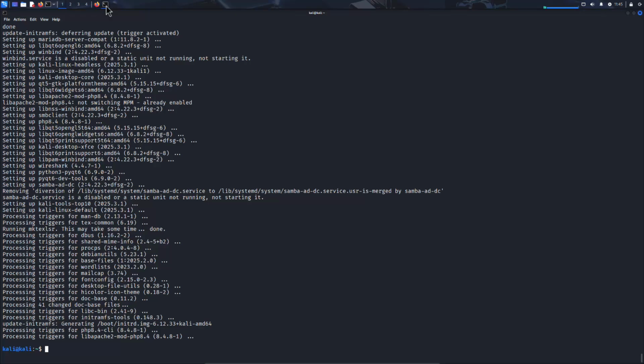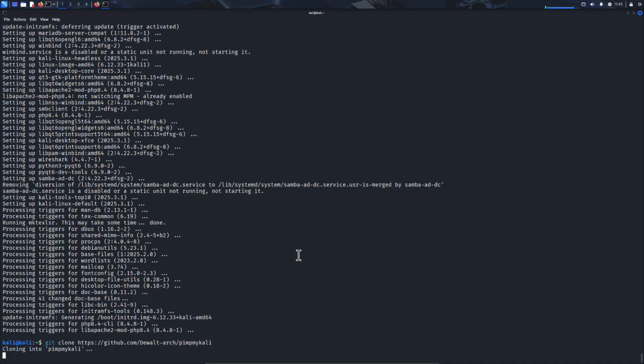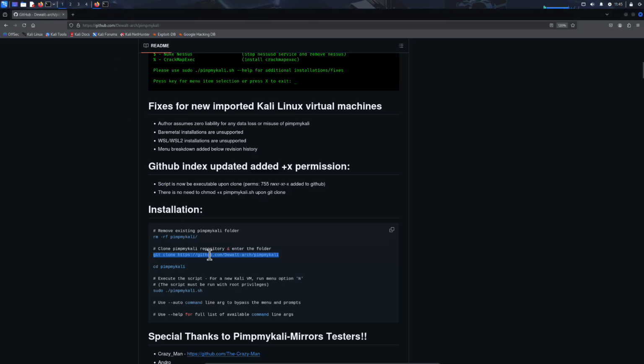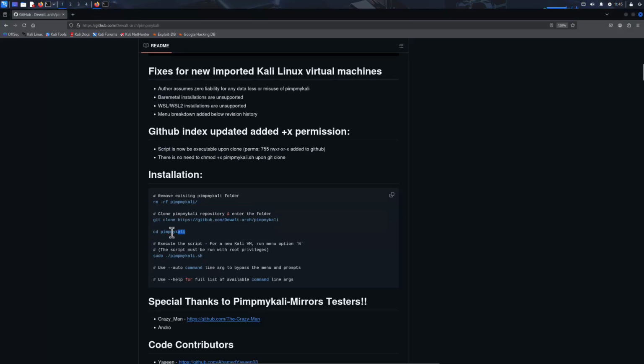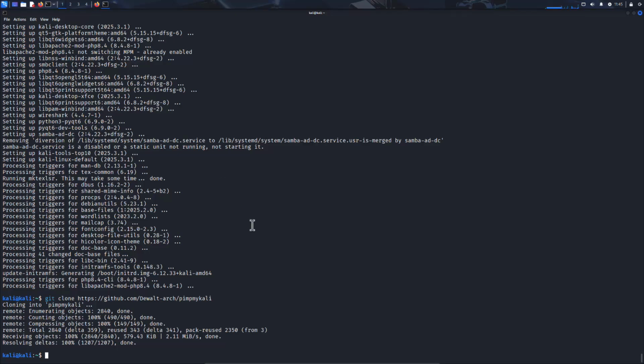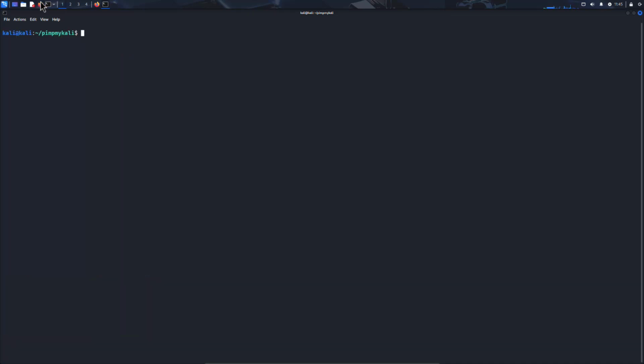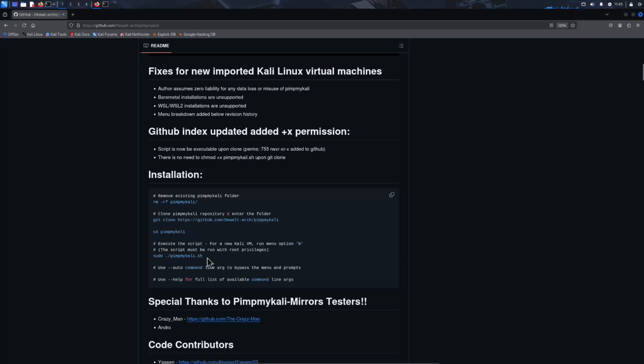I'll open my terminal. Gonna paste that in, hit enter. This will clone the repository offline. Next, let's change our directory to Pimp My Kali like so. Great. And last but not least, let's run sudo followed by pimpmykali.sh. If I could copy this correctly.